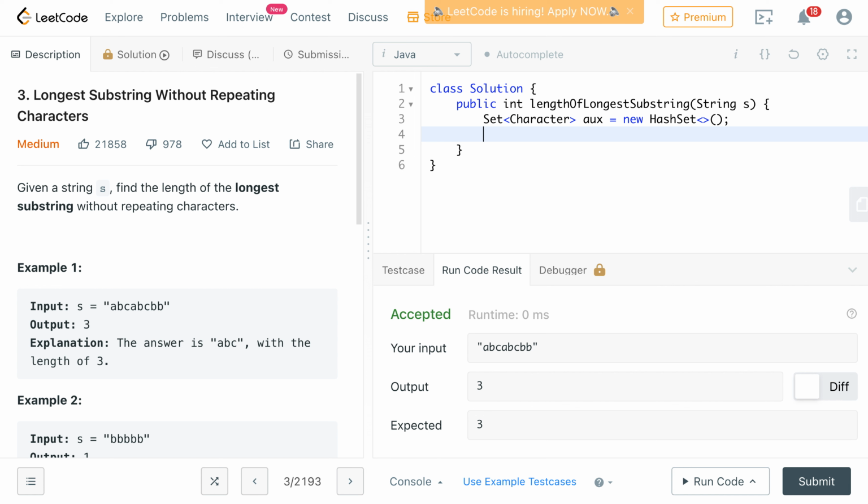Okay, once we have this hash set, now what do we do? The algorithm we're going to use is that we start from the first position and keep adding the letters we encounter to the hash set. So we add A, we add B, add C, then when we get to A, we see that A is already in the hash set, therefore we return 3. We keep track of this as we go along, and in the end we find the maximum and return it.